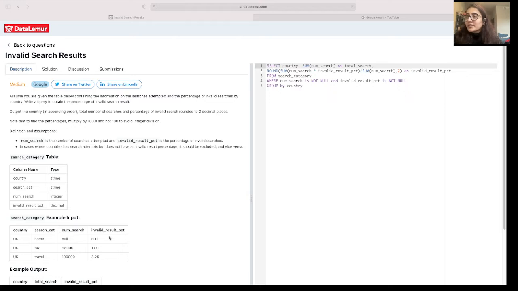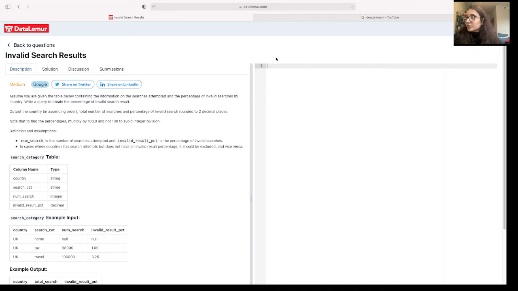You're given the table below containing the information on searches attempted and the percentage of invalid searches by country. Now you need to write a query to obtain the percentage of invalid search results. You need to output the country in ascending order, total number of searches, and percentage of invalid searches rounded to two decimal places. Note that to find the percentage, multiply by 100.0 and not 100 to avoid integer division.